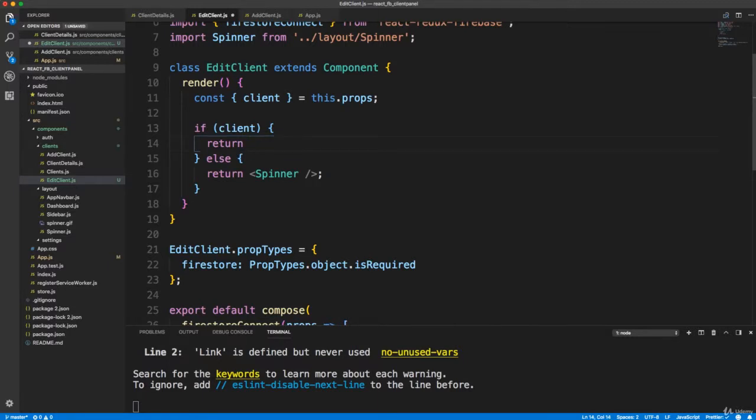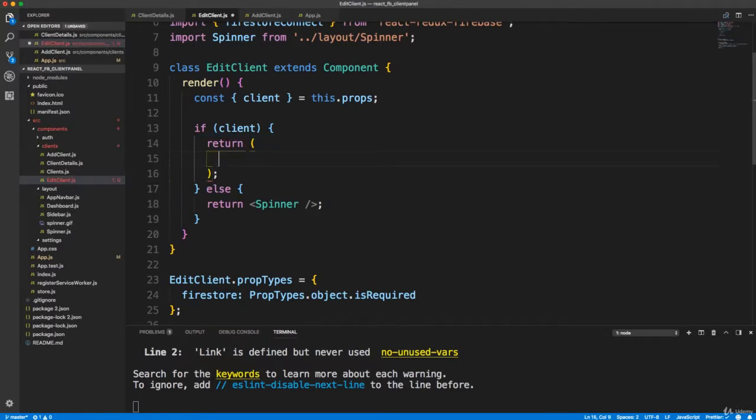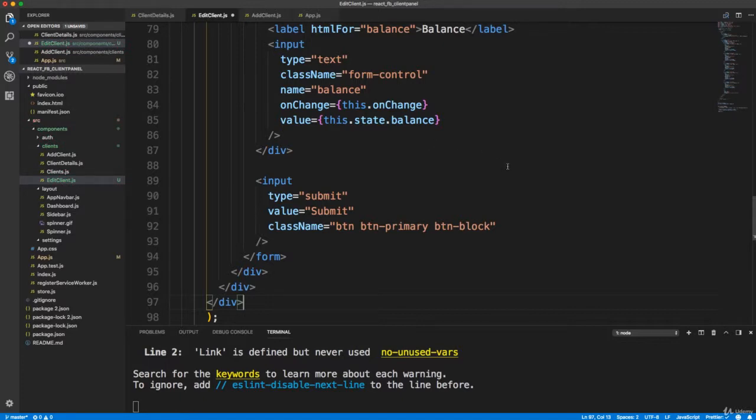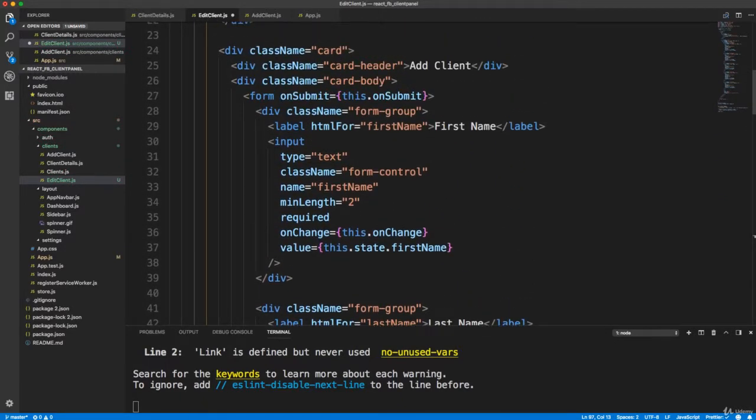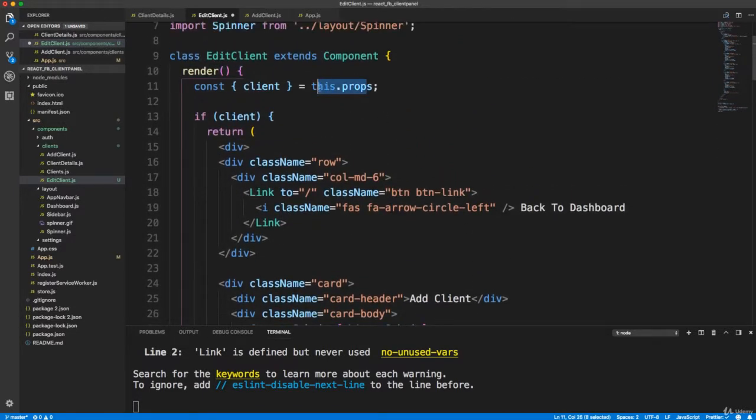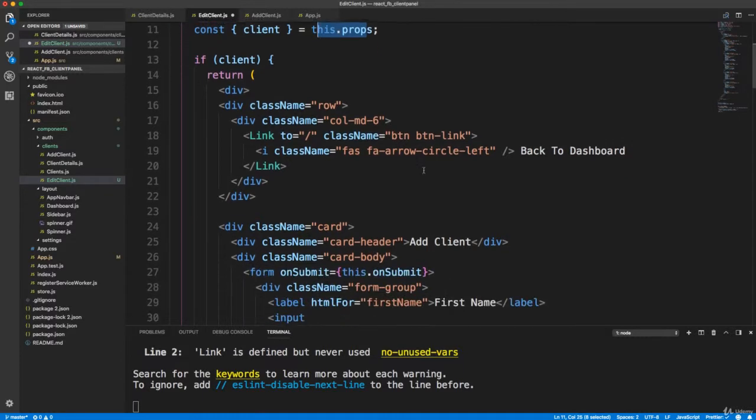So right here in the return, I'll put some parentheses and then we'll paste that in here. All right, now this is going to work a little different. The value is not going to be from the state like it was in the add client. The value I want to fill with the client that exists in props that we got from Firestore.